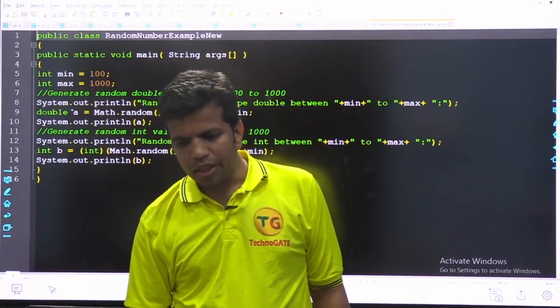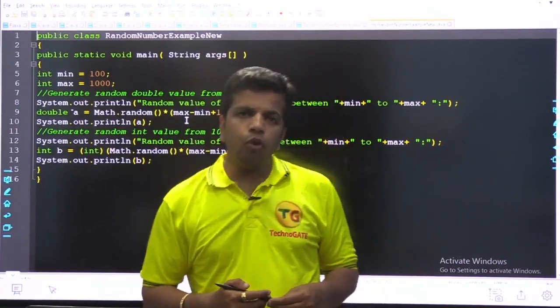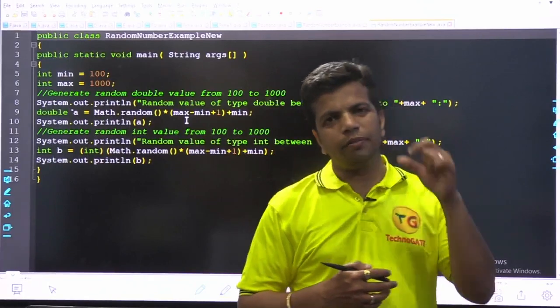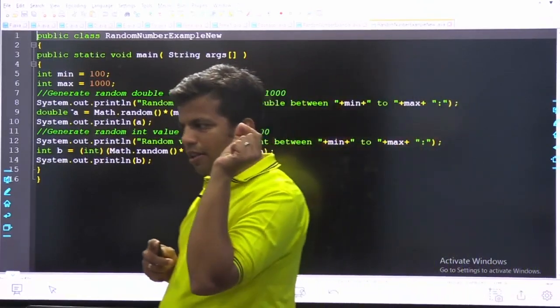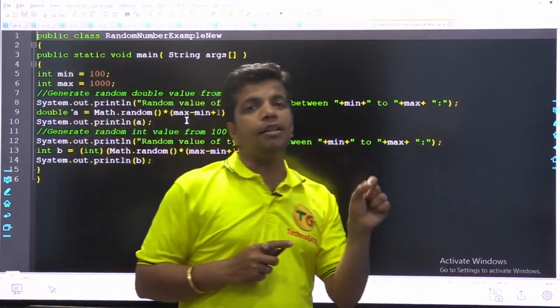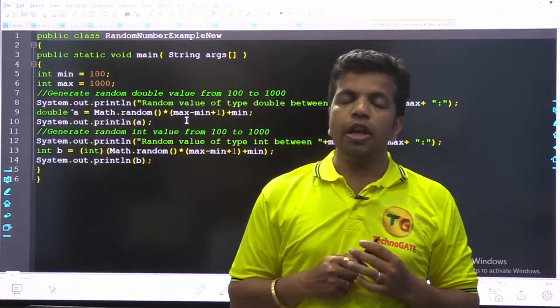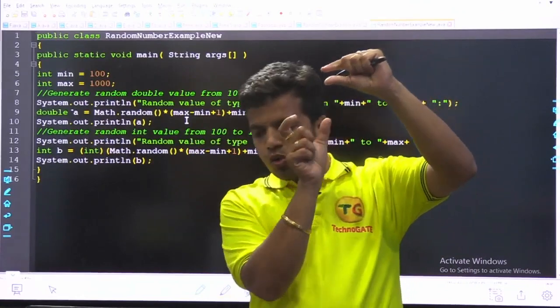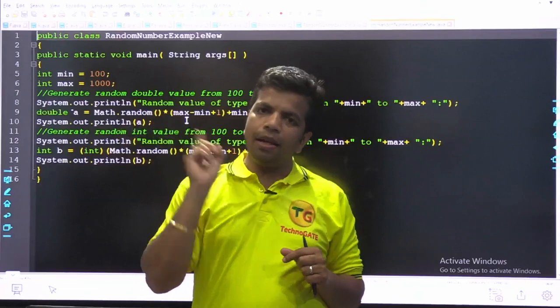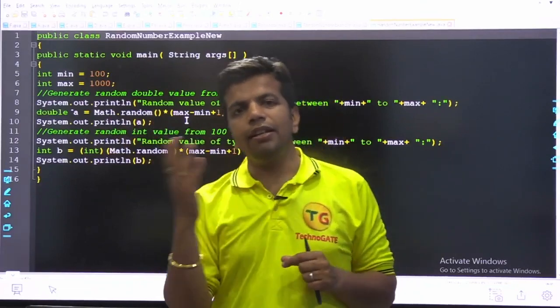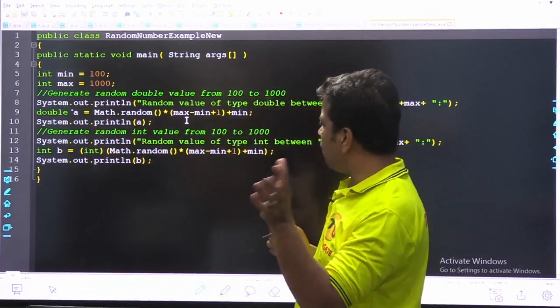Okay. Now see here. Yes, there is one more way. Besides using the Random class, we can generate random numbers between a range also. If you want to give a minimum to a maximum range, you can do that too. So using the random method we can generate random numbers inside the range.